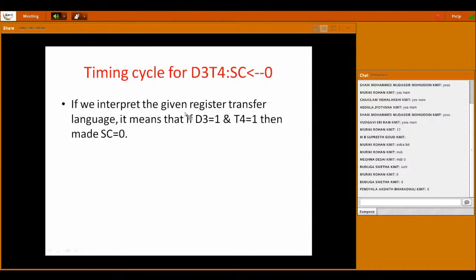Next, we'll see how to perform the timing cycles. Let us consider one register transfer language. You already know, in the first class itself, I explained how to write a register transfer language: P colon something, what is to be performed. What is P? P is a control variable. The control unit will generate the control variable. If the value of the control variable is true, that means 1, then whatever is written after the colon will be executed. Here my P value is D3 T4. That means the value of D3.